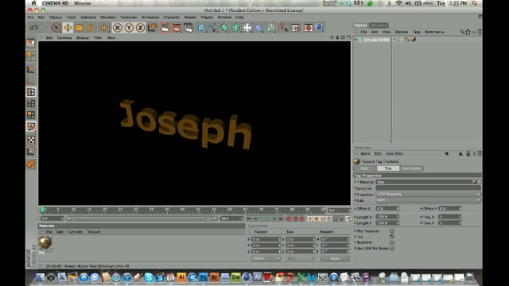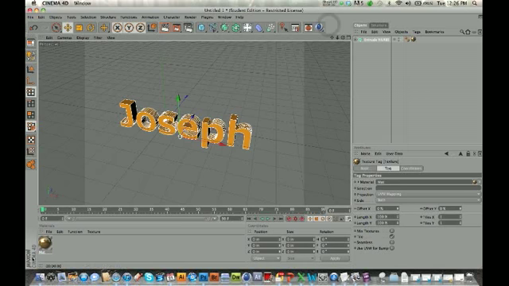So now we have this orange color. That's pretty much color and material. You can always go back to the attributes down here in the Materials Manager.